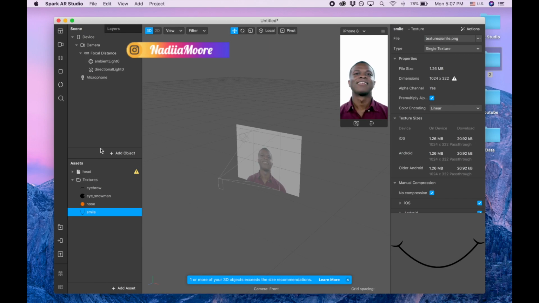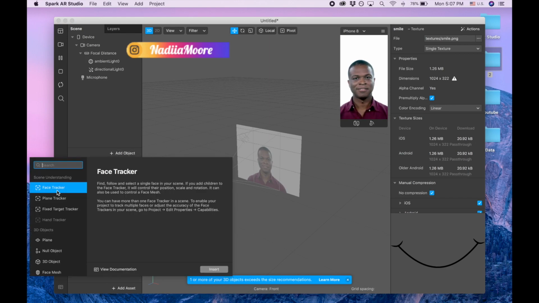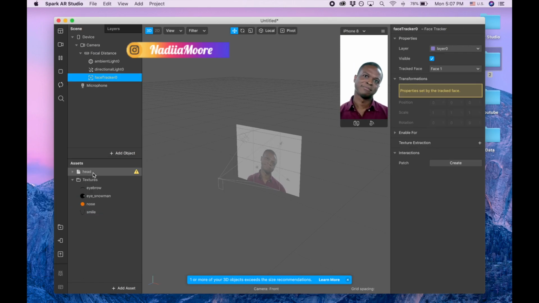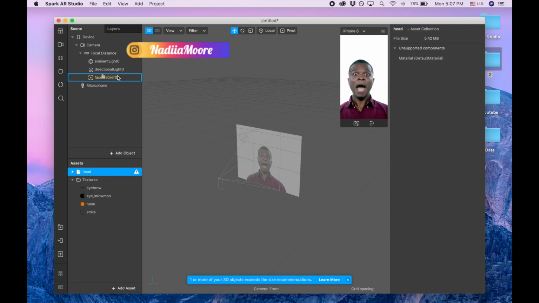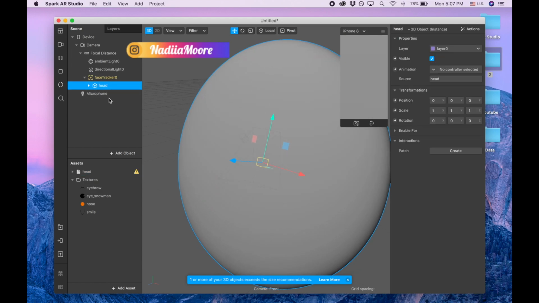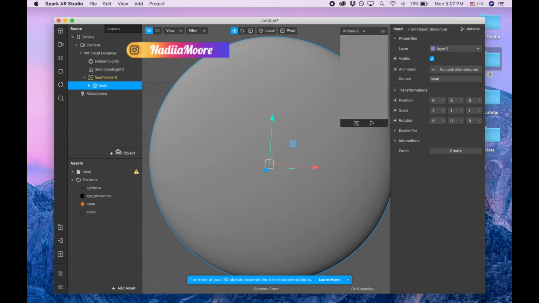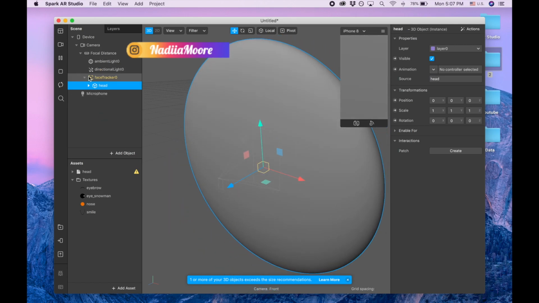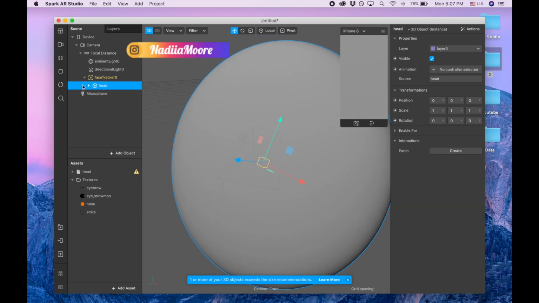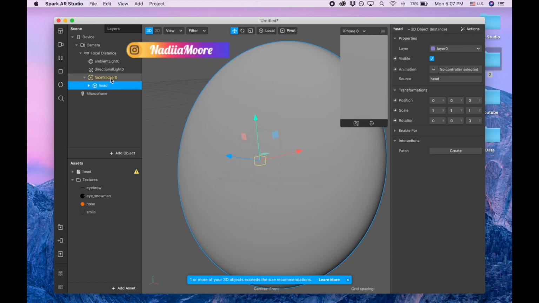The next step is to click add object, and we're going to add a face tracker. And now I'm dragging this head onto our face tracker. All the objects that we add to this scene panel should be under the face tracker. So how do we figure out if we put it correctly? You need to close it and open it. When you close this arrow and everything under the face tracker closes, it means that it's a child item of the face tracker. So we need every item to be a child.